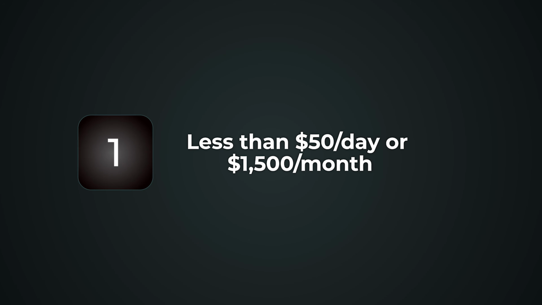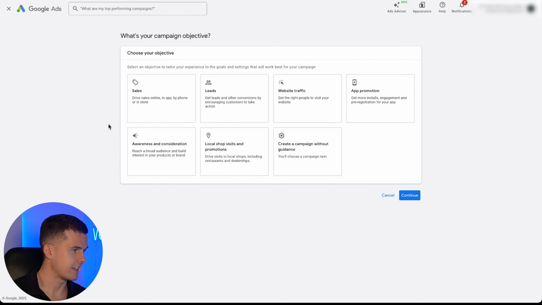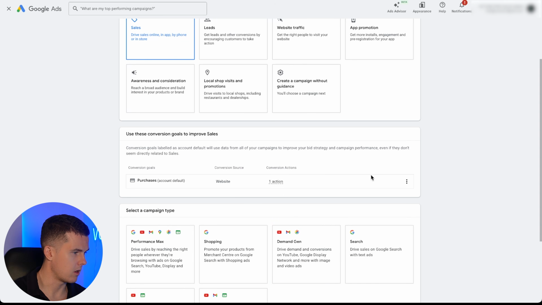So if you're spending less than $50 per day on Google Ads, my recommendation is to set up one standard shopping campaign. So I'm going to walk you through exactly how we should set that up. Our campaign objective is going to be sales, and our conversion goal is going to be purchases. That's set up already. We know our conversion tracking is already set up.